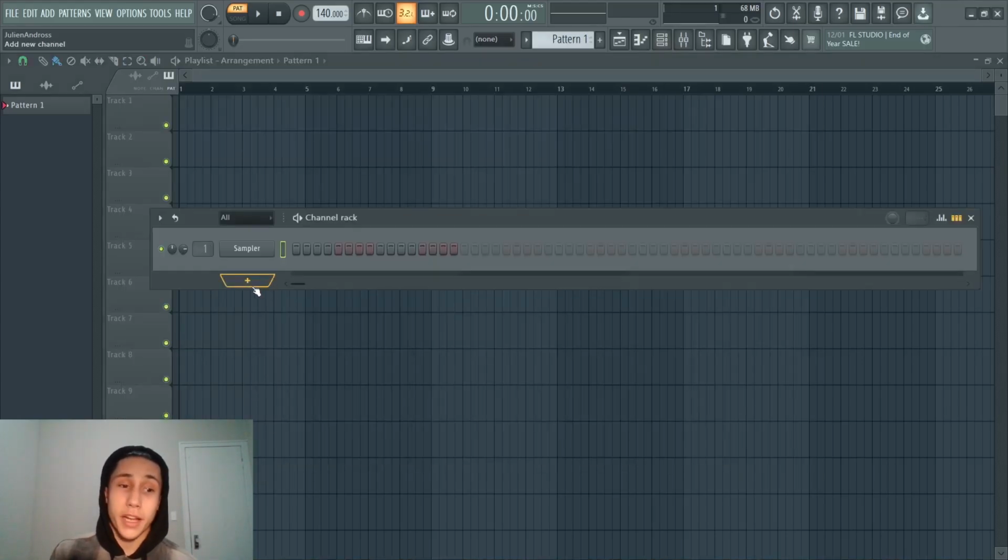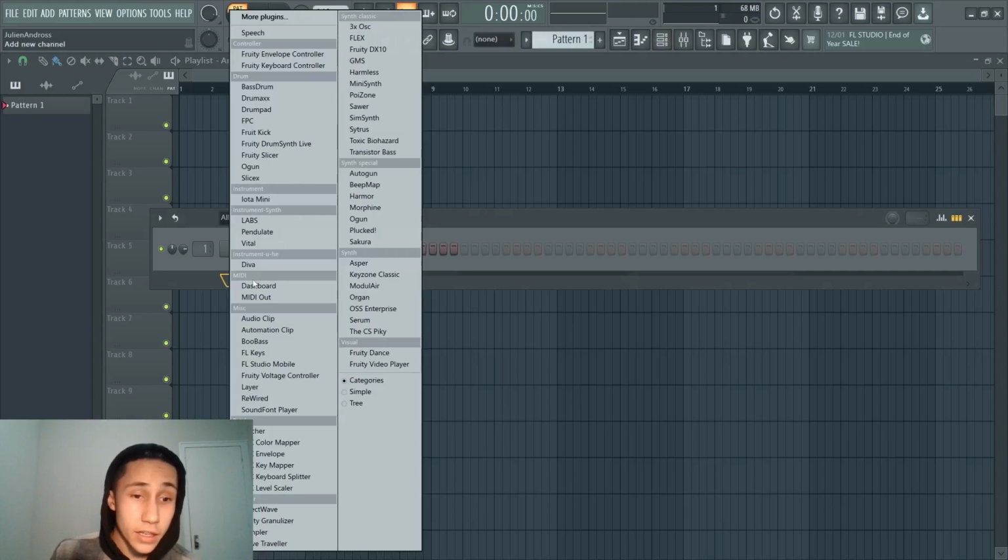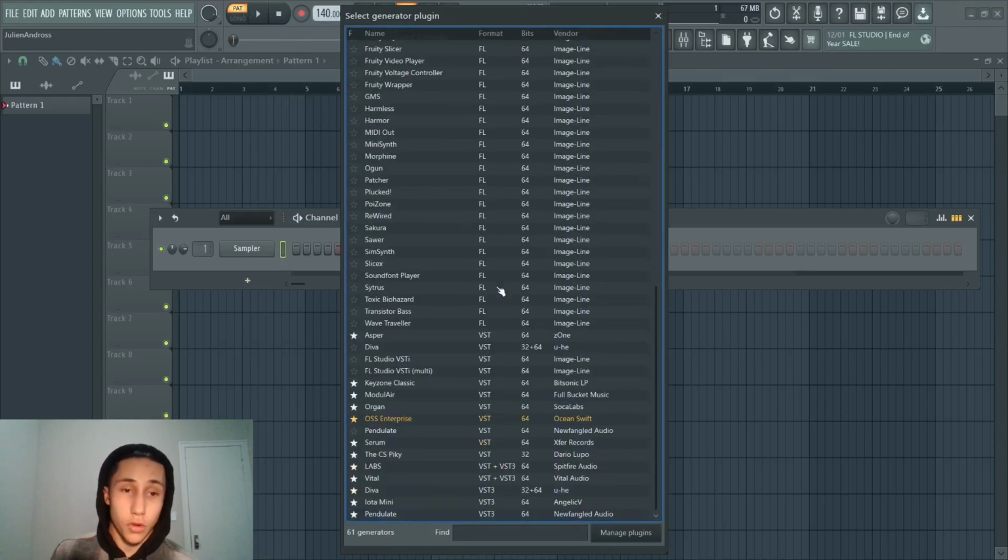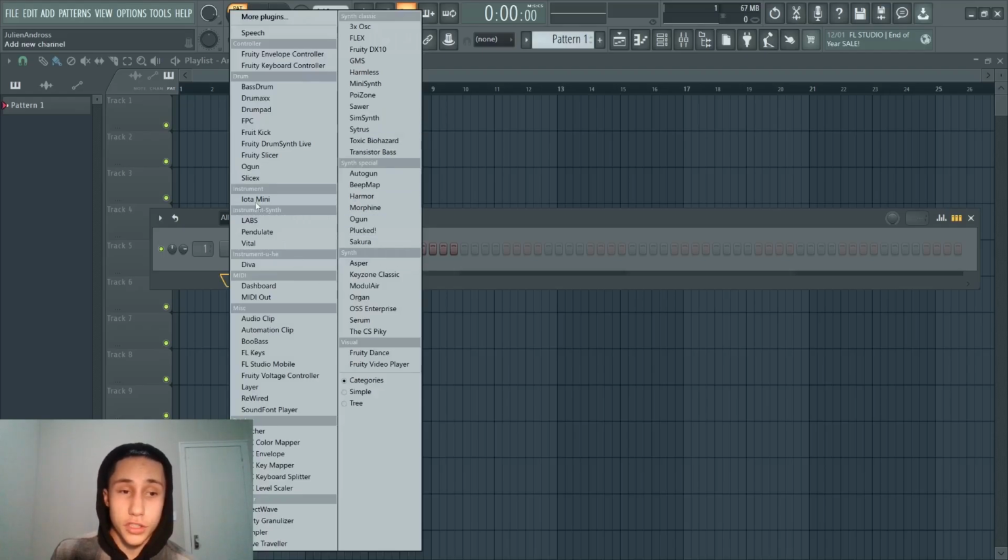And so now how you add this to your plugin list is you just hit this star right here. So now if I head over to my channel rack and I go to add a new plugin, you will see OSS Enterprise will pop up in here. If you don't hit that star, what you have to do to find the plugin is you have to go up here to More Plugins and scroll through all of your plugins. But by hitting this star, you're basically marking the plugin as a favorite. So that way you don't have to go through that whole list. You can just find it in here.